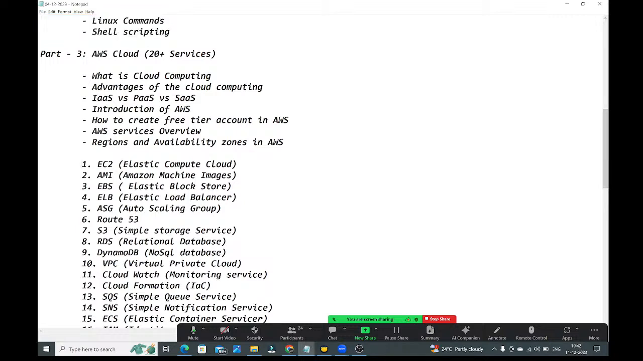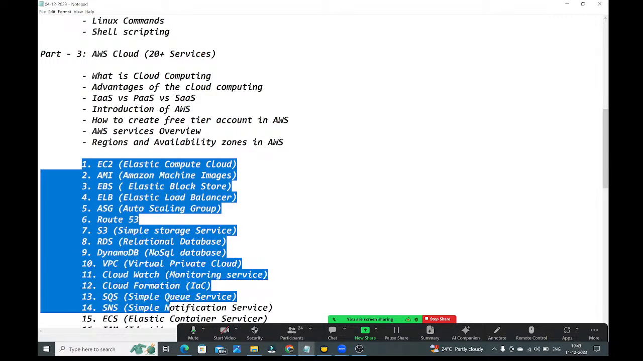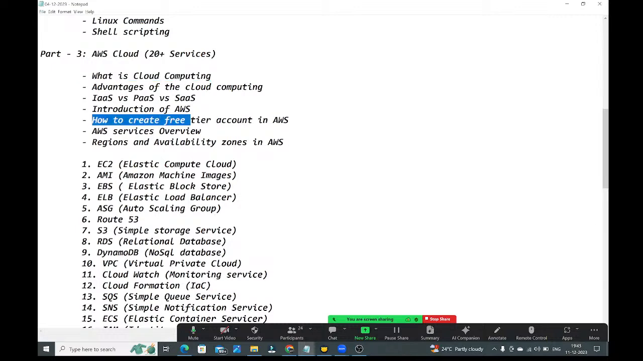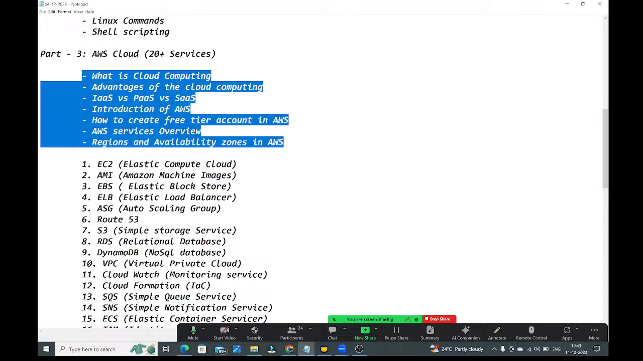Before starting the actual AWS services, I will give an overview of what is cloud computing, what advantages we have with cloud computing, and how cloud services are segregated: IaaS, PaaS, SaaS, and the introduction of AWS. After that, how to create a free tier account in the AWS cloud, an AWS services overview, and regions and availability zones in AWS. This introduction part I will discuss, then I will start the AWS services.